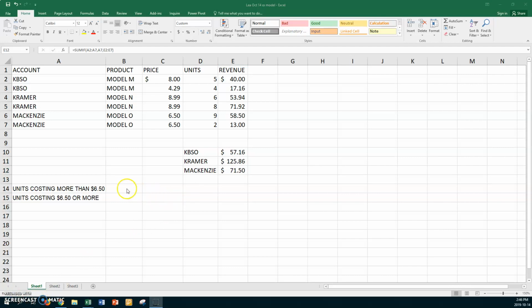Now, this time, this is a little bit different. You got to think about this. Try it on your own first, of course. Okay, so we want to use a SUMIF to find the number of units that cost more than $6.50. So what are you going to do? We have to find all the units that are more than $6.50. And we will sum the units because it asks us to find the units costing more.